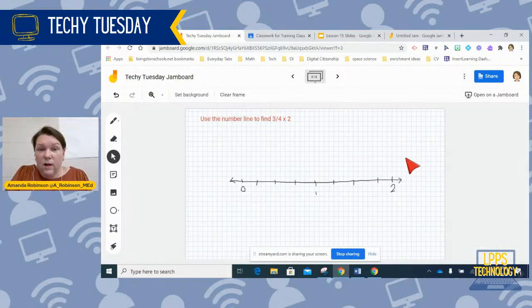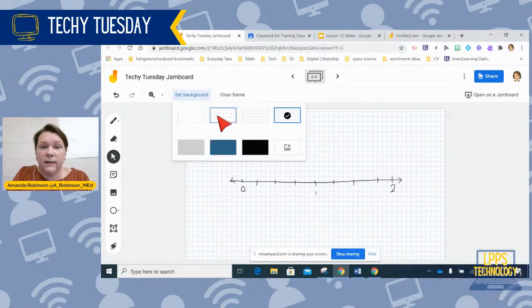Math, again, number lines. You can set a background image to look like graph paper. To do that, you would go to set background when you're creating it, and you have these options right here. You don't have a whole lot of color options, but they did recently add image options, which I'm going to get to in a little bit.